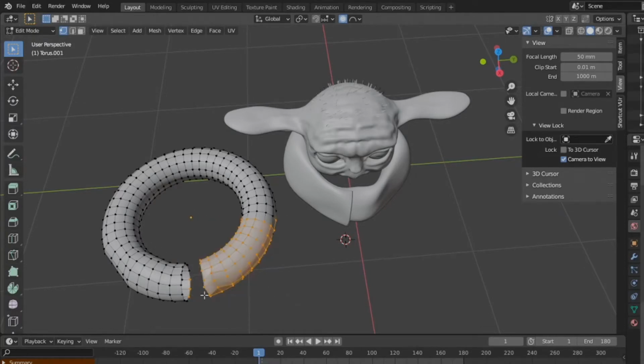I'll fast forward the video up to the moment that I'm satisfied with the modeling of the scarf.